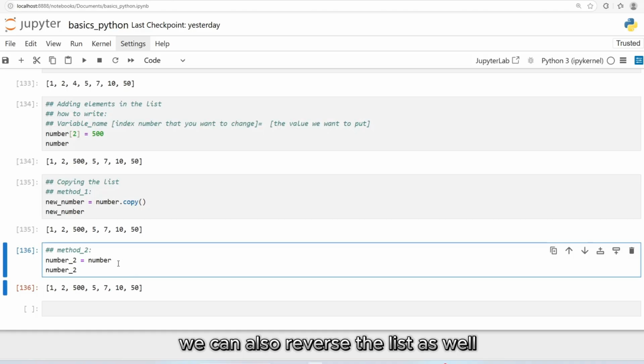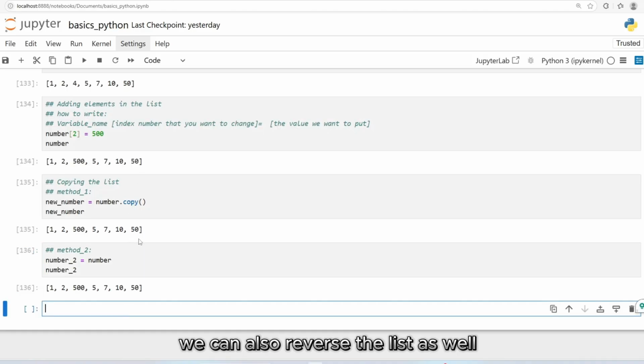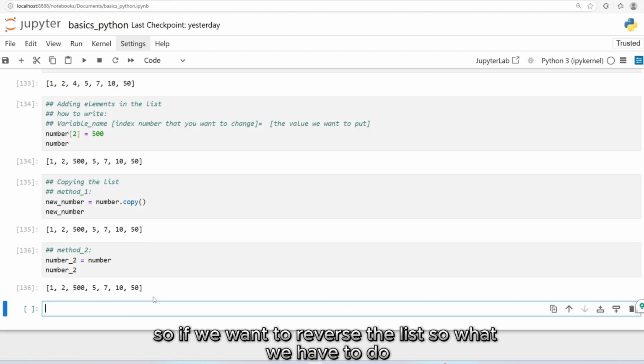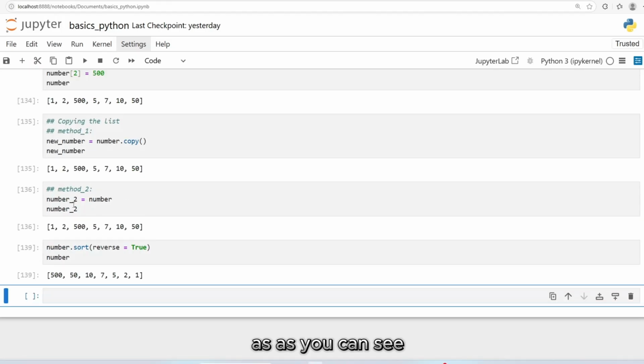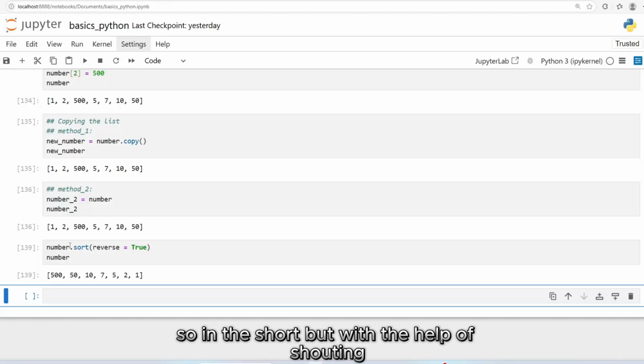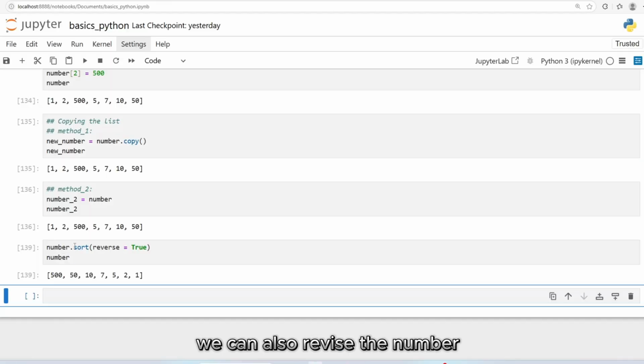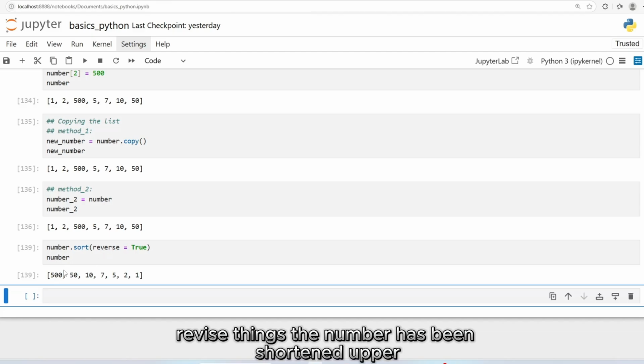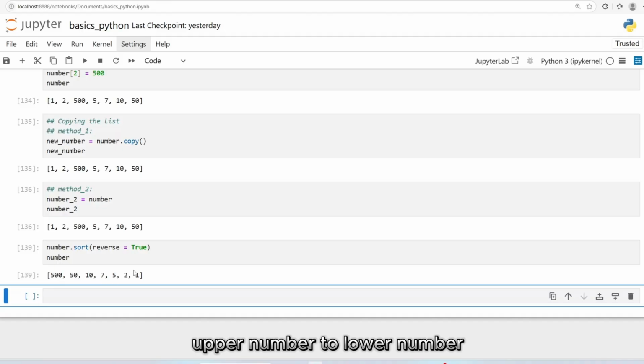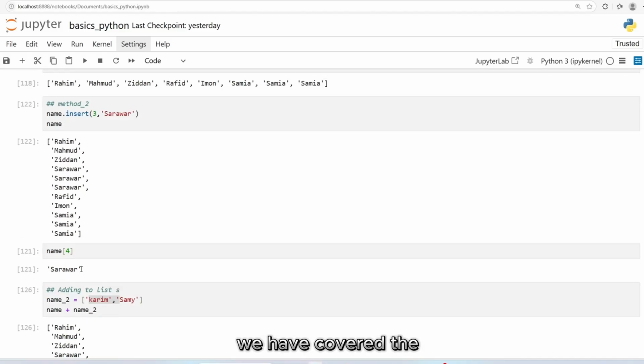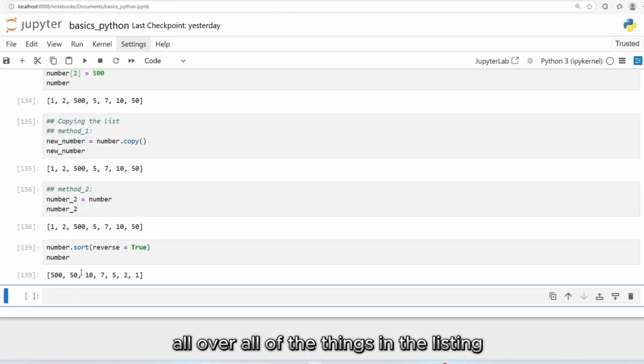We can also reverse the list as well. With the help of sorting we can also reverse the numbers. Here the numbers have been sorted from upper number to lower number. So that's all about lists. We have covered all of the things in lists.